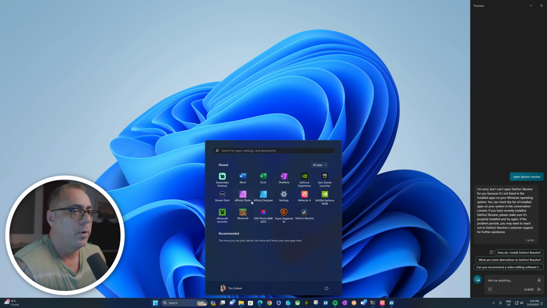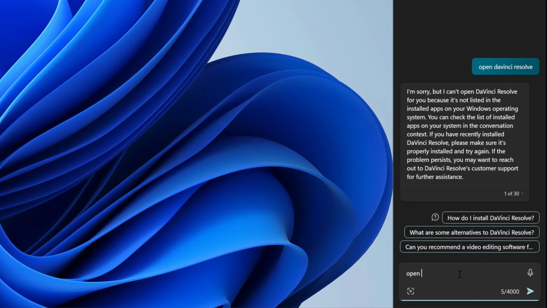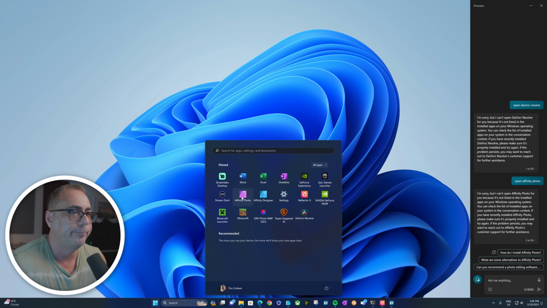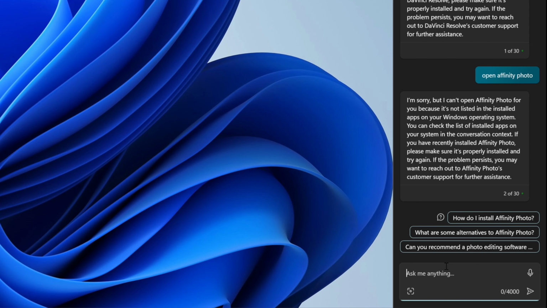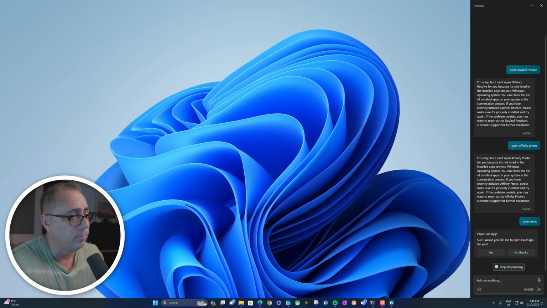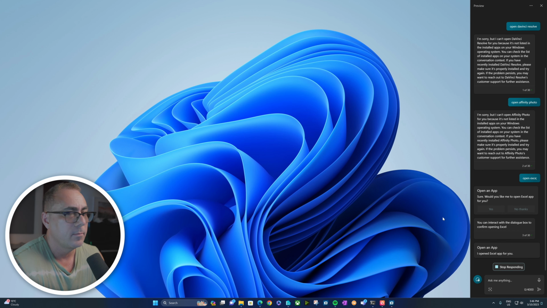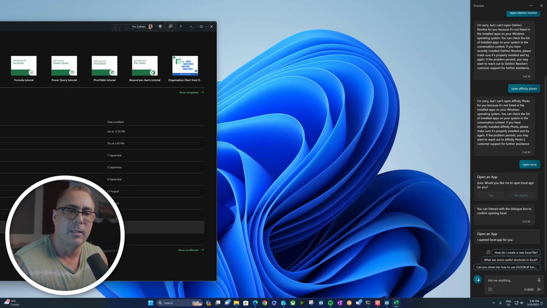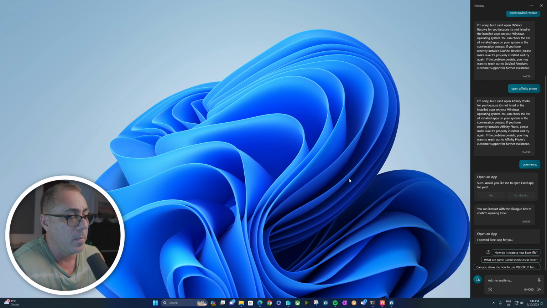Okay. Can we open Affinity Photo? I can't open Affinity Photo because it's not listed as one of my installed apps. Okay. Open Excel. Come on. Oops. Well, in fact, let's just see that does it. Open Excel. Okay. Sure. Well, there it goes. I won't show all my existing application history there, but obviously you can see that it did actually open that. So it seems to do pretty well with Microsoft applications, not so well with some of the other applications.